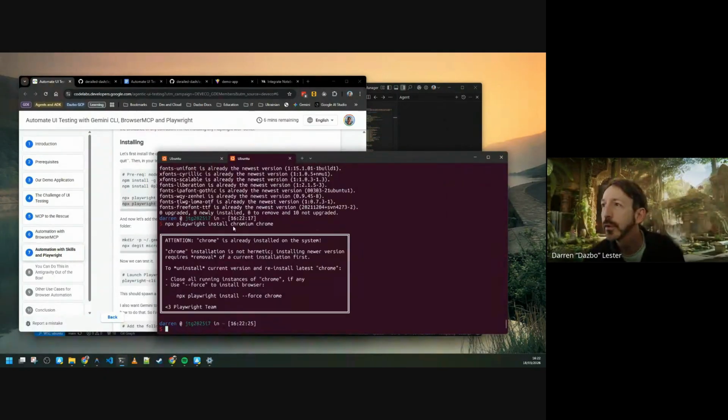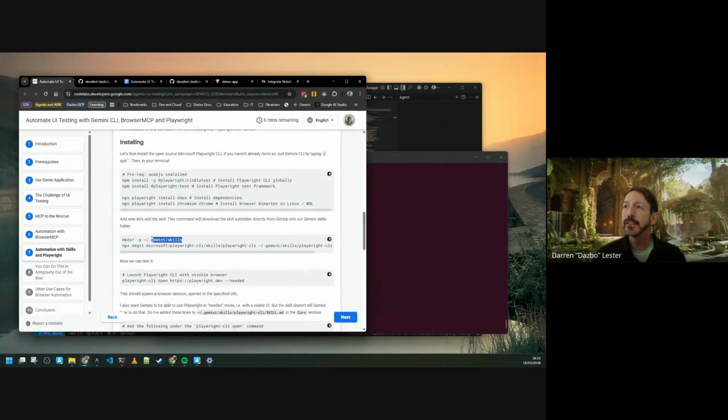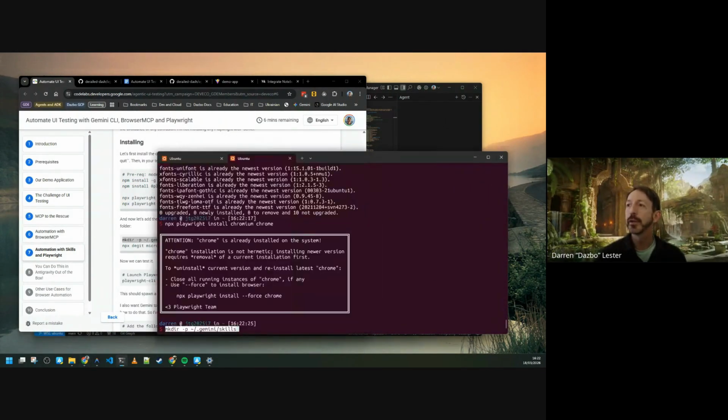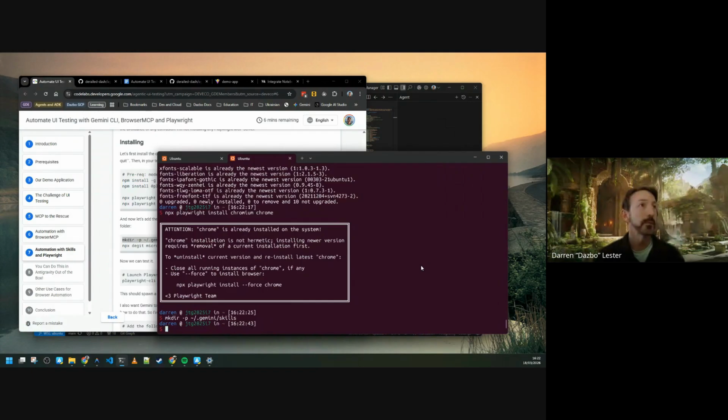Oh, hello, what's going on? Oh, okay, it's already installed. Basically, a version of Chromium that Playwright has, that is only for Playwright, independent of your Chrome browser that you normally use. And the next thing we're going to do is create a folder to install the skill in.